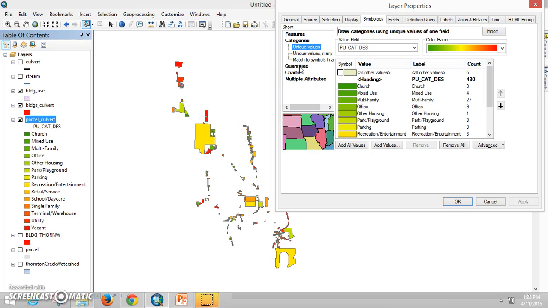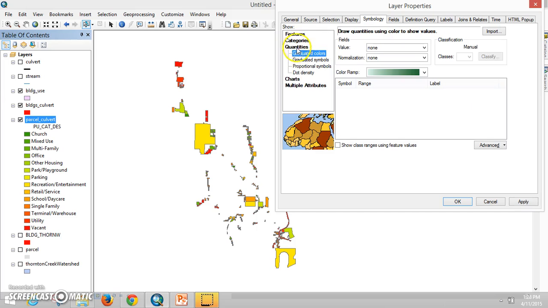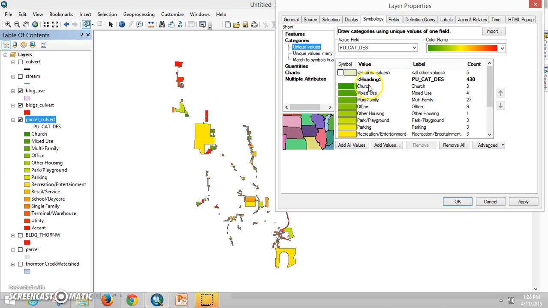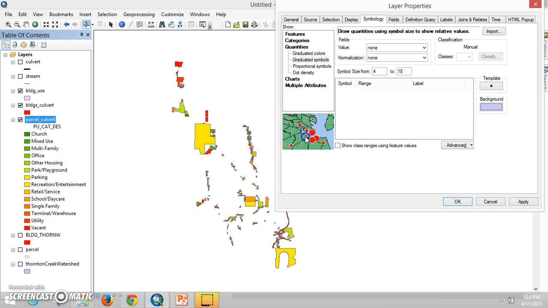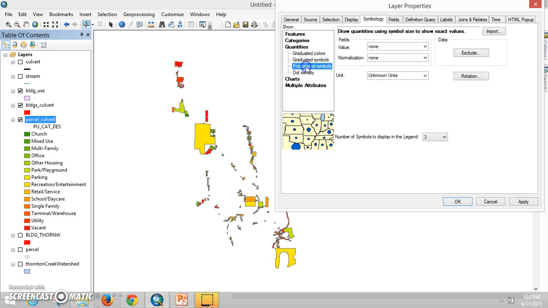Another option which we have in the symbology tool is we can symbolize based on quantities. So where this is primarily based on text values, if you had numeric values that you want to have certain ranges, you could use that here. And we can do graduated colors. You can also do graduated symbols, and what is nice, it provides you a little example of what that could look like here.